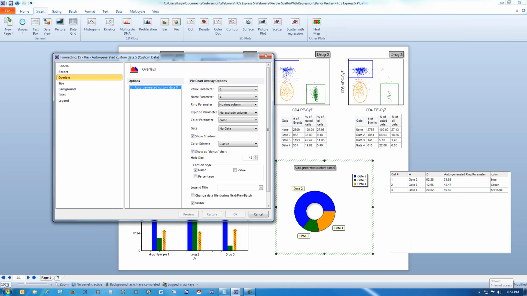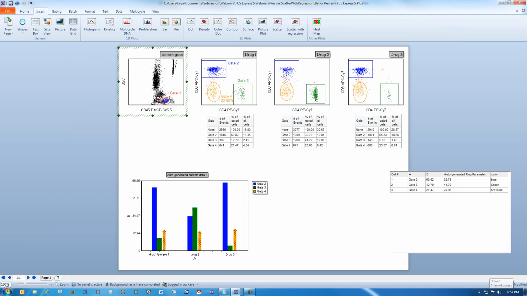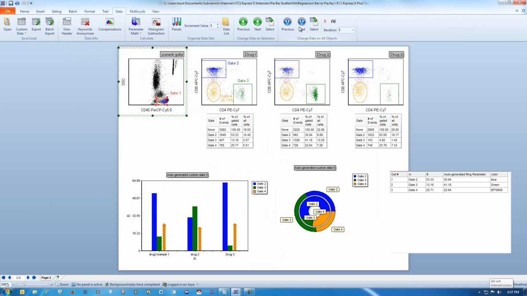So right now, the ring parameter is not defined. So we're simply going to choose it from the drop-down. Okay, and there you see the ring has been added. So now, of course, as we move our parent gate around, both of these plots are going to update in real time, and we can even advance through our data set, like I showed you before.